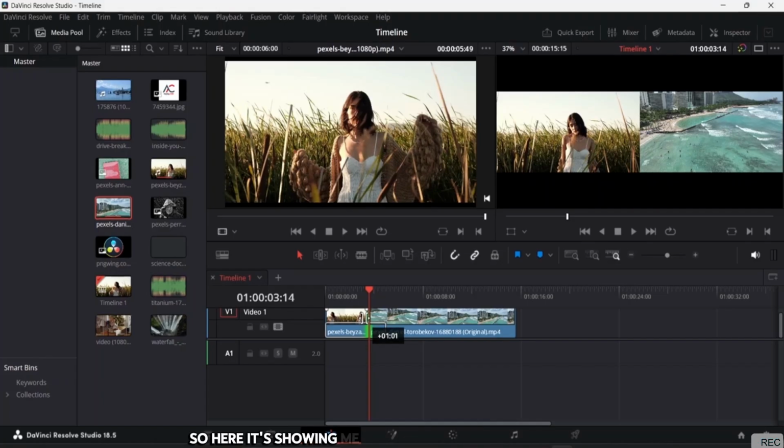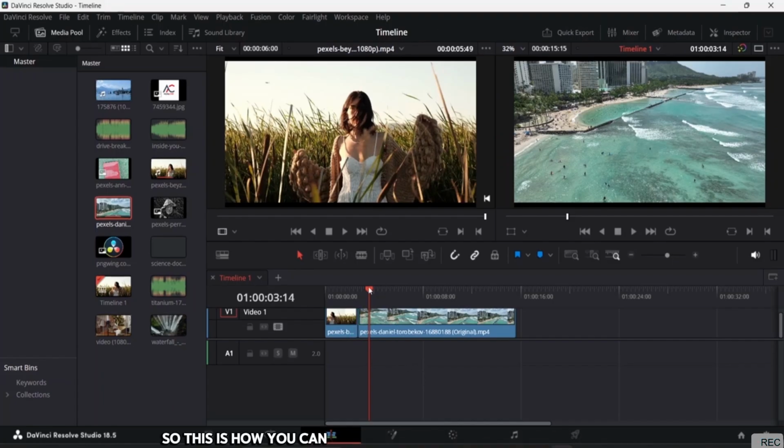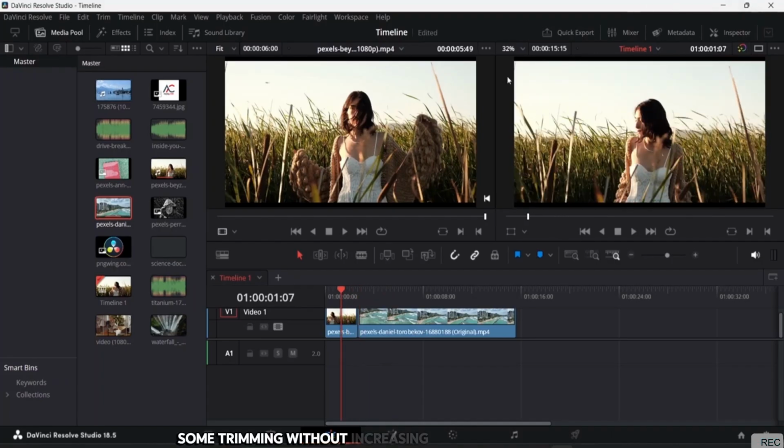Here it's showing me on my right hand side screen, as you can see, on the left hand side the last frame of my first video, and on the right hand side the first frame of the second video. So you can check out how you want to use that. From here maybe I am satisfied at this place. This is how you can do some cutting and trimming without increasing the time over here. You can do that here as well.